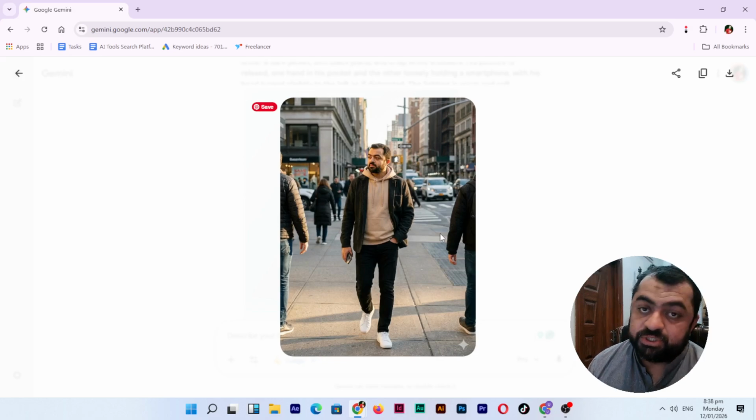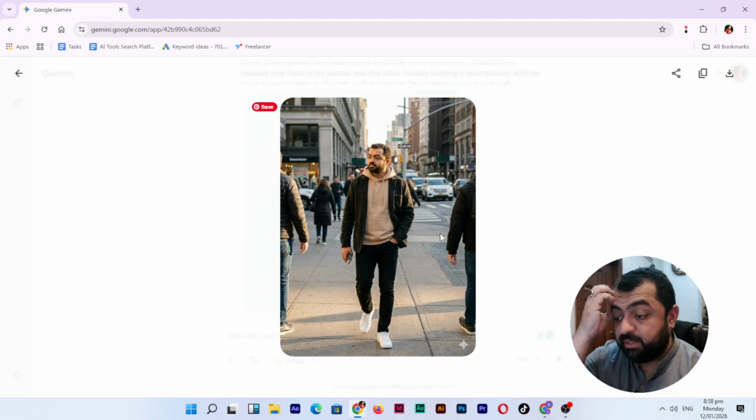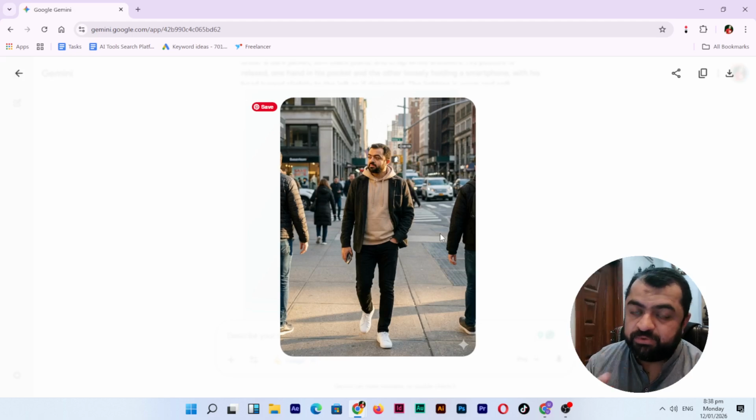It's incredible. You can see how easily we can generate our street style photos using Google Gemini Nano Banana Pro.